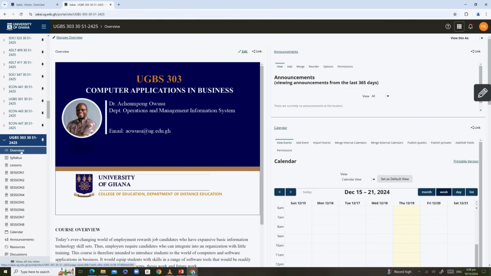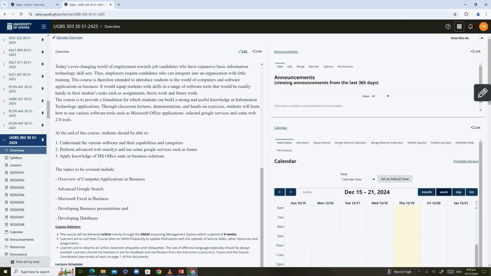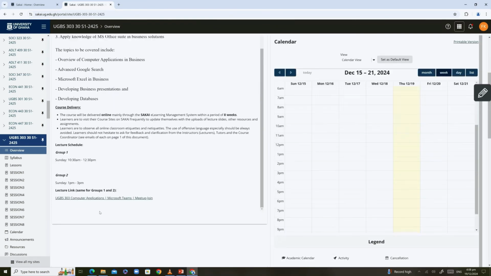At the overview, you get to know the details: the course title and the course code. This is the course code UGBS 303, the course title, Computer Applications in Business. This is the lecturer's name, Dr. Champon-Wusu. Each student will be on a registered course site. The lecturer will provide what the course is about, and your objectives at the end of the course will all be provided.